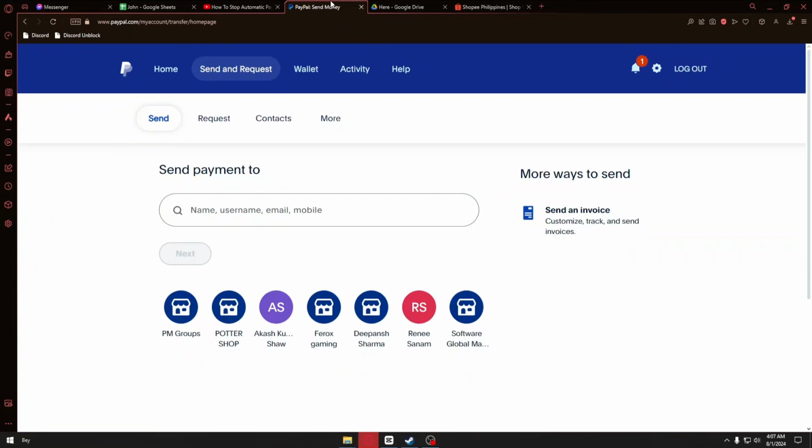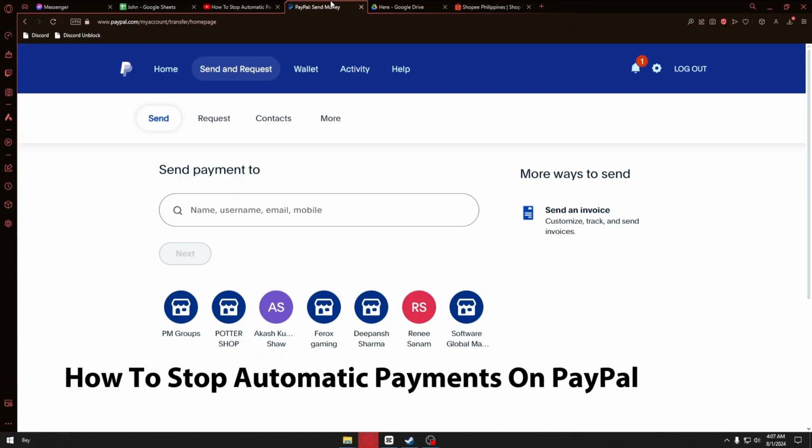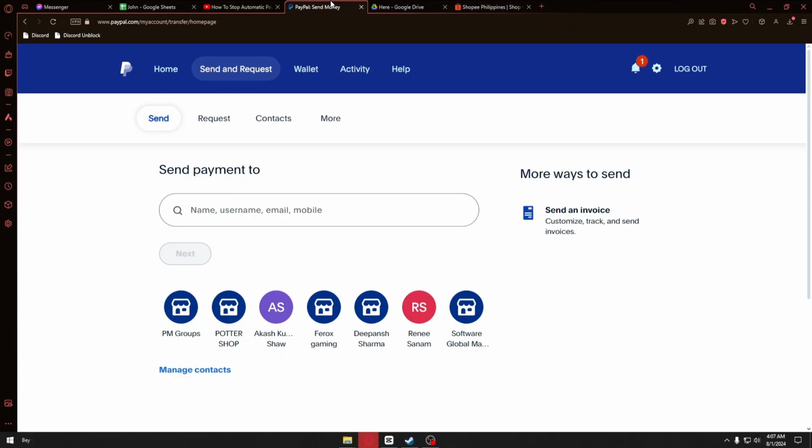How to stop automatic payments on PayPal. This is a step-by-step guide, so you should be able to follow easily. First things first, you want to go ahead and open up the PayPal website. You can just do that from any one of your browsers.